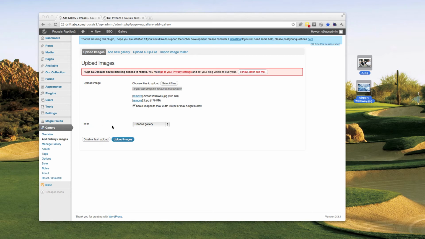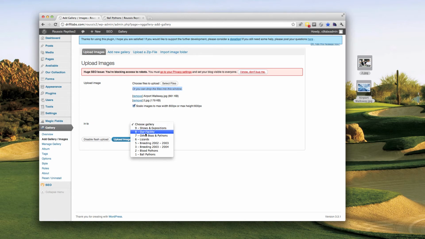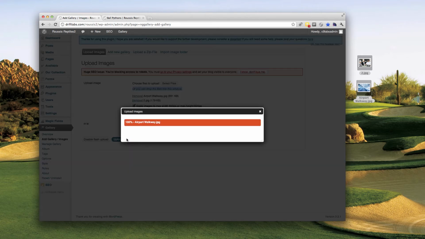And now it says Into, so we need to choose what gallery we want these images imported into. So for right now, we're going to say the ball pythons gallery. And then we'll hit upload images. It's going to give us the progress for each image.